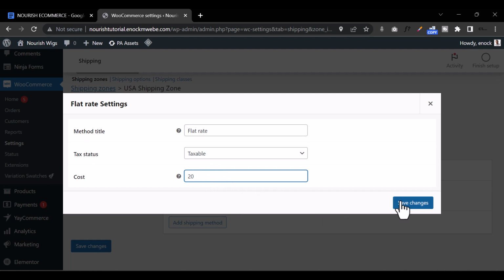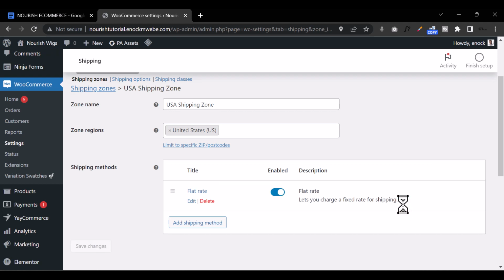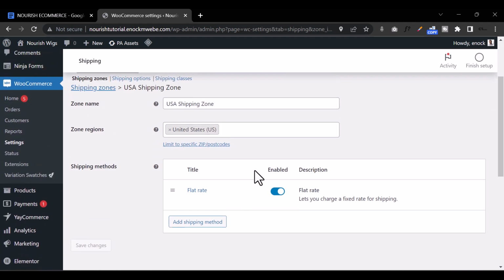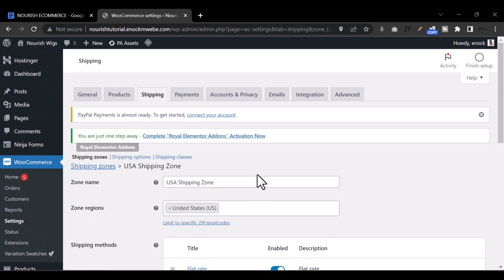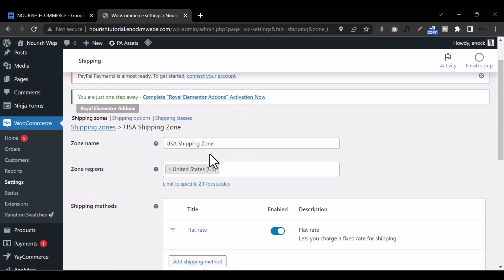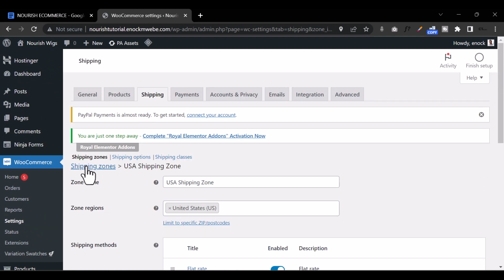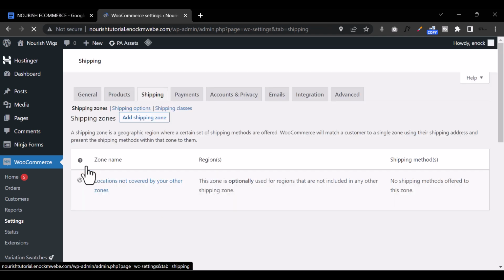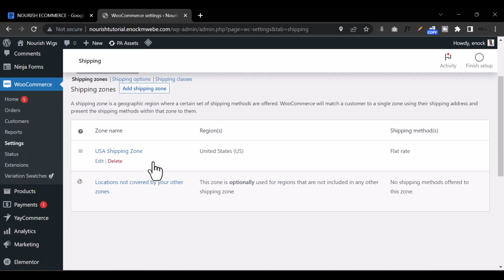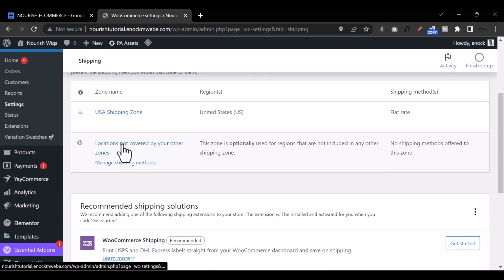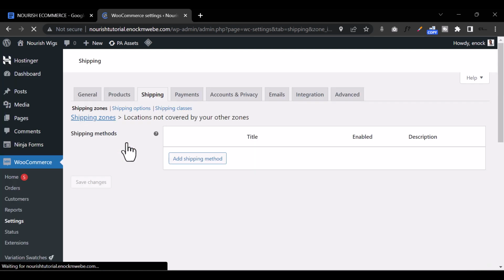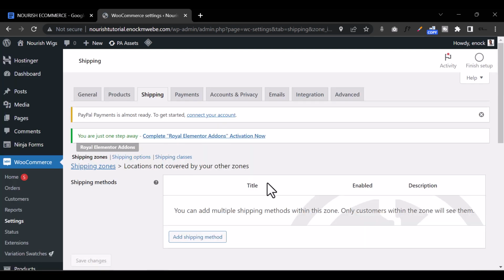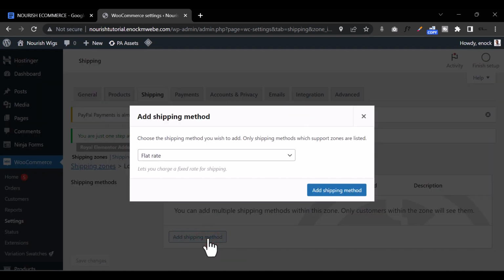Okay, then you hit save changes, and that will be applied to the shipping zones for the USA. But one thing I'd like to say, if you go back to shipping zones, is that now you have to cater for locations that are not covered. For example, if you're having clients in the UK or in Canada or in any other nearby region, you can add another shipping zone to cater for that.